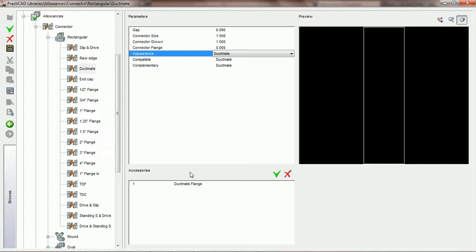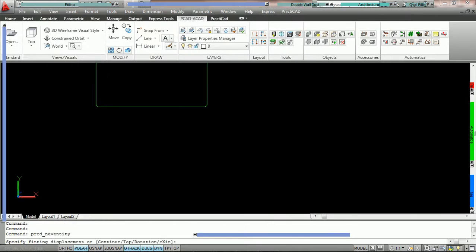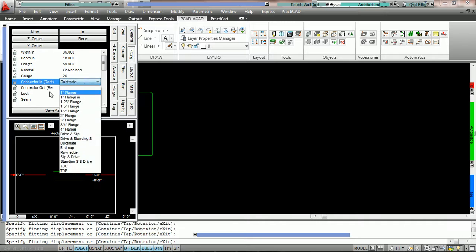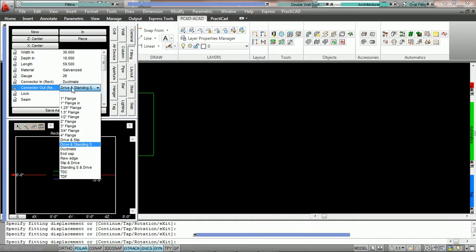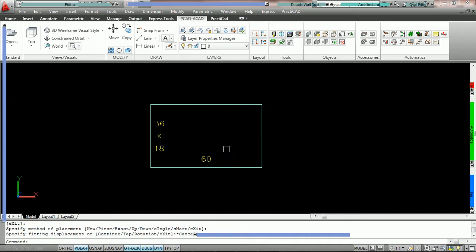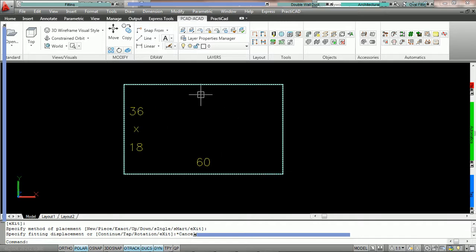Now first, what we're going to do is we're going to take away this accessory. We're going to hit the save key. We're going to go onto our PractiCAD drawing, and we're going to grab a fitting, and we're going to choose the duckmate connector without any accessory added. So we're just going to choose duckmate for both the connector in and connector out. Now, if we go to place this fitting on the drawing, you can see that it shows 60 inches in length. And this is correct, because we don't use any part of the fitting to form a duckmate connector.